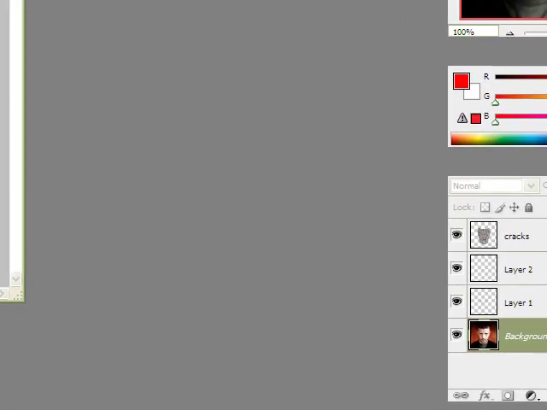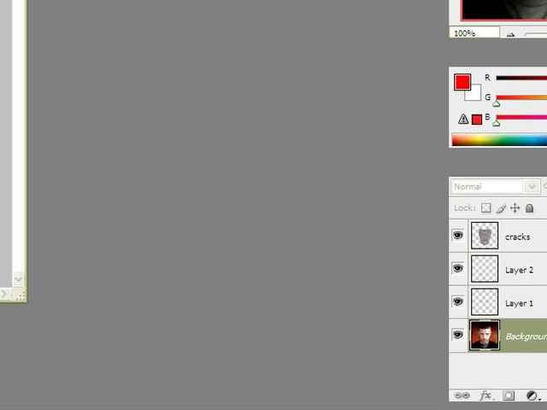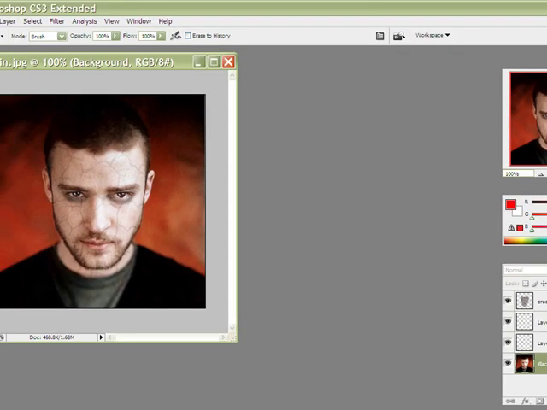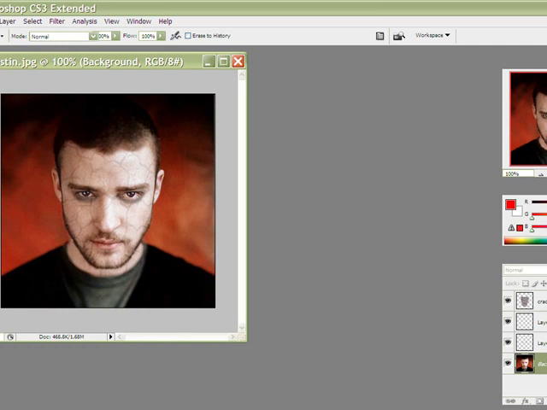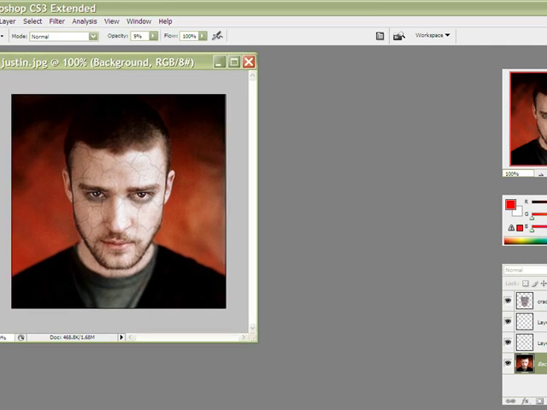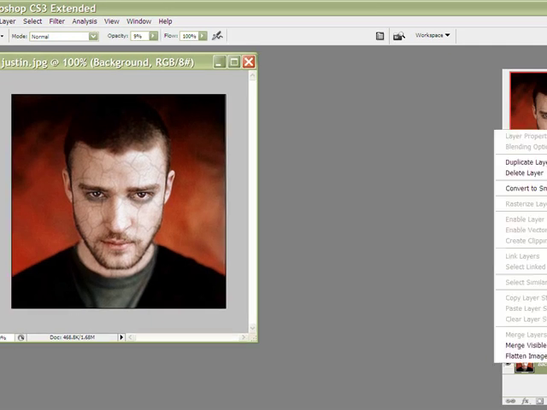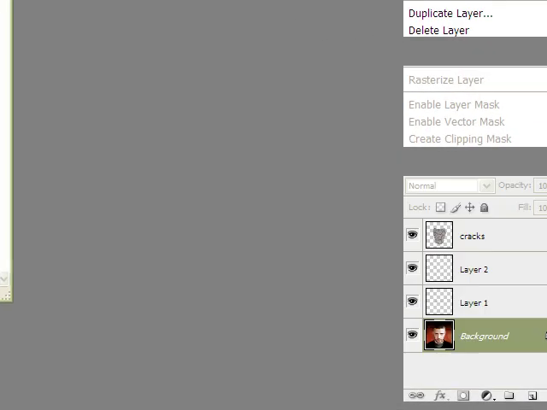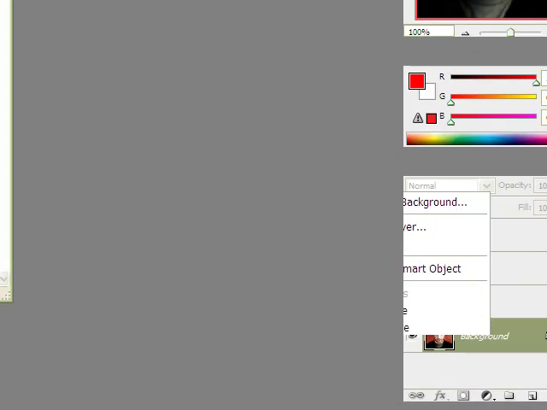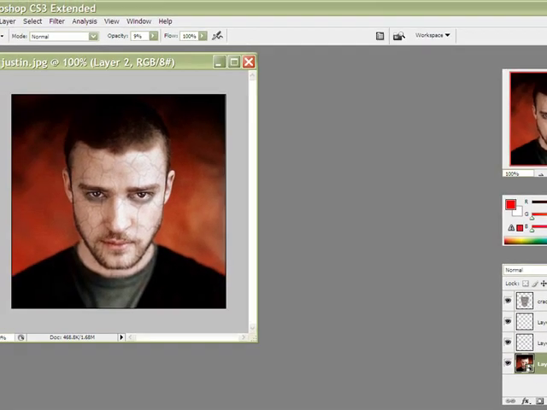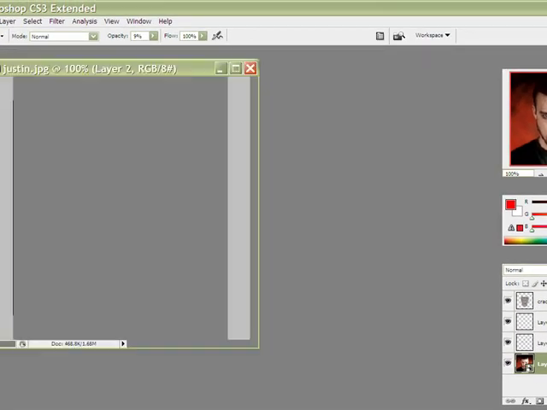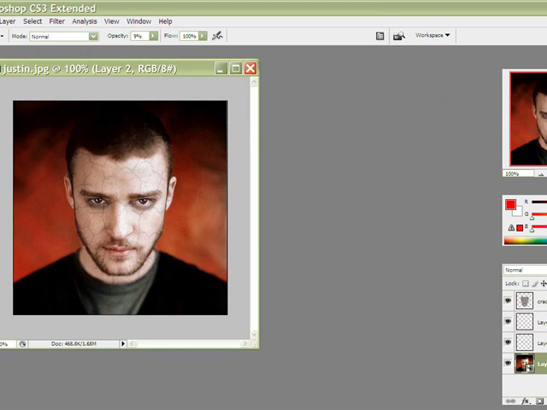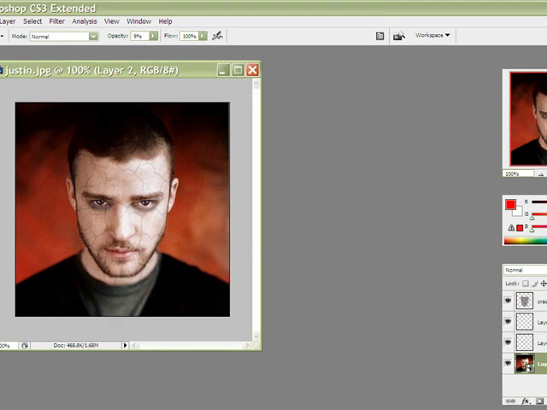So you want to go to your first layer, which should be titled background. I don't really care what it's titled, but you want to unlock this here. Convert it to a smart object. Alright. So now we can change this.